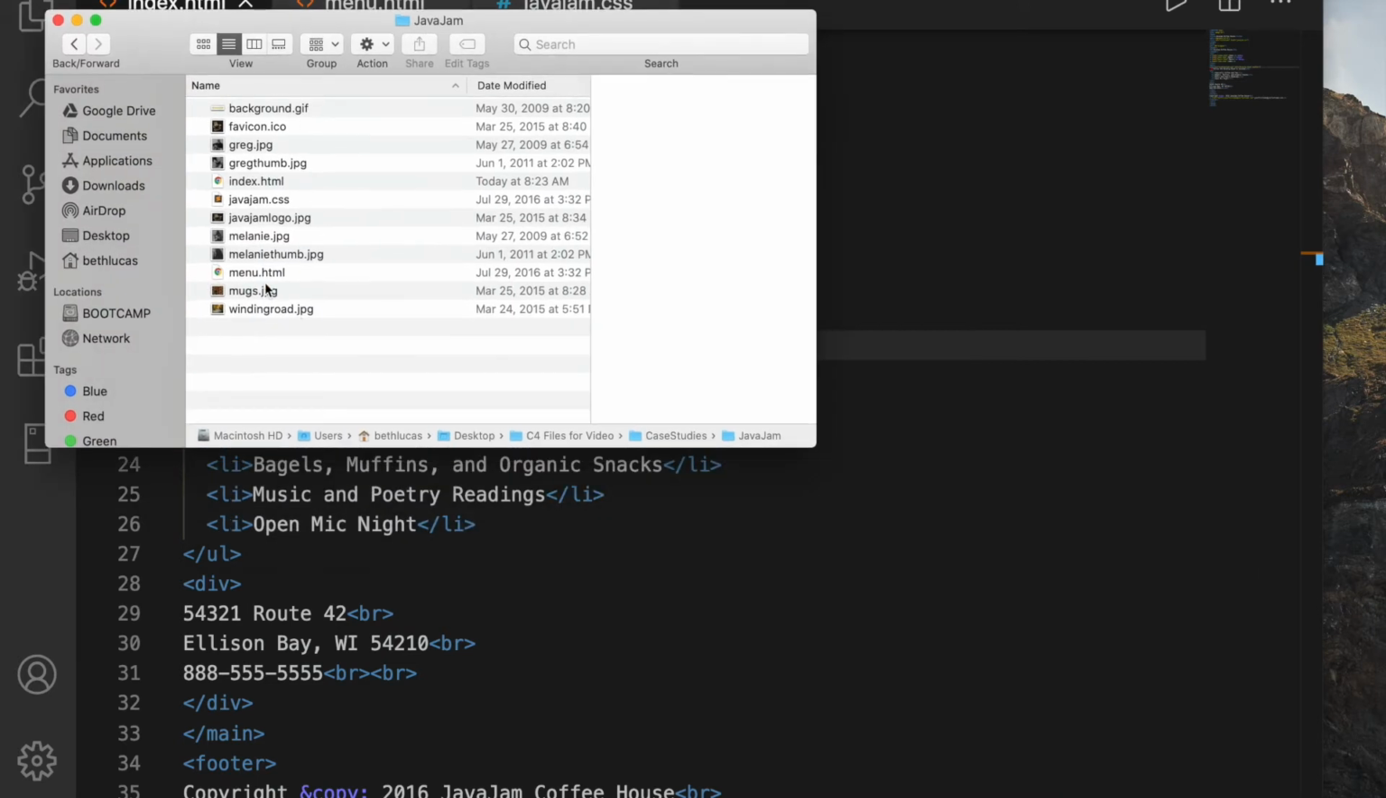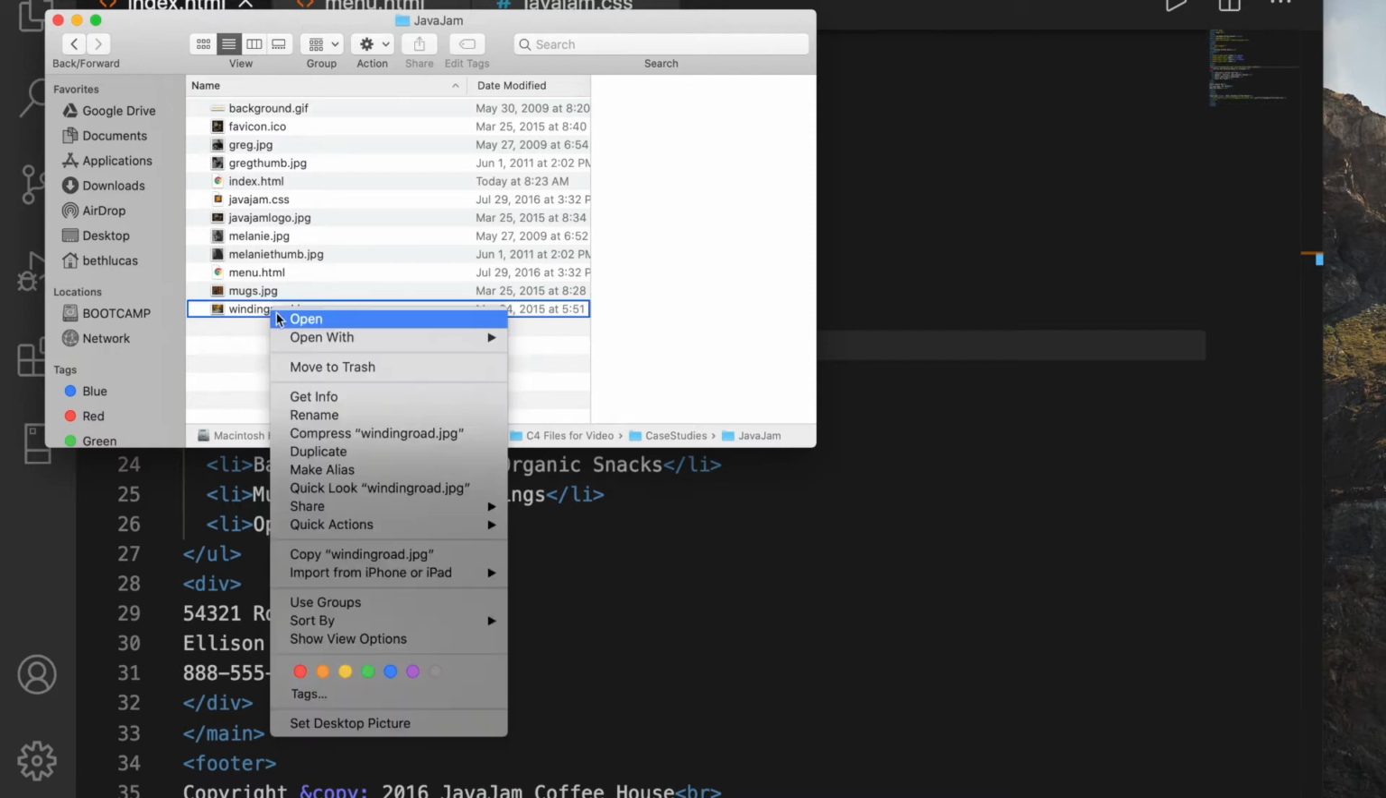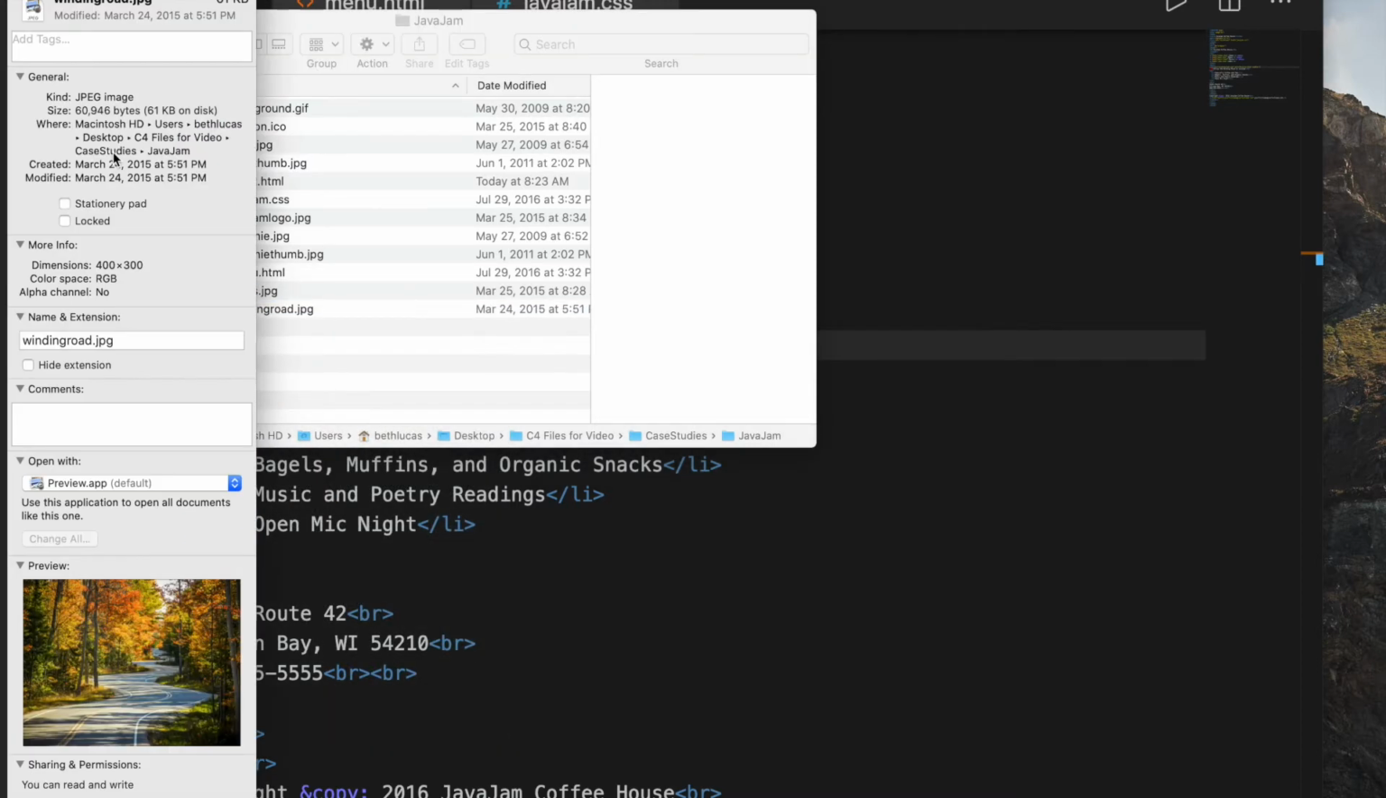If you open your files in Finder, or if you're using a PC, your File Explorer, you can right-click on the file. So find Winding Road JPEG, right-click. On a Mac, we do Get Info. I think on a PC, it's Properties. When you do that, you'll see something like dimensions. I'm not quite sure what it is on a PC.